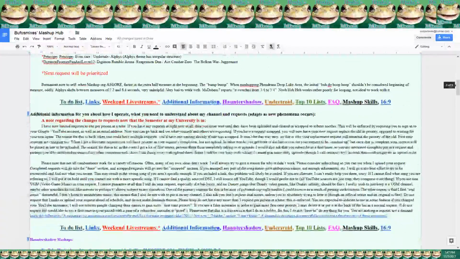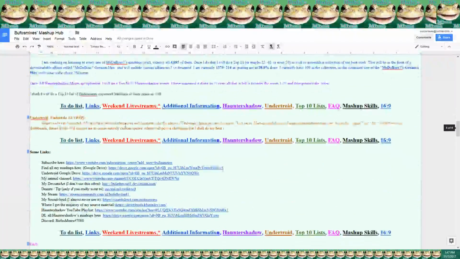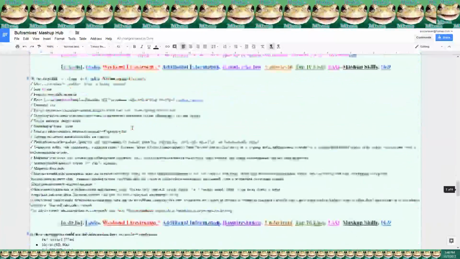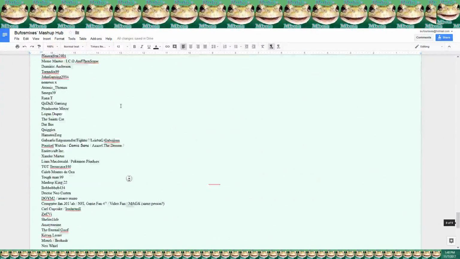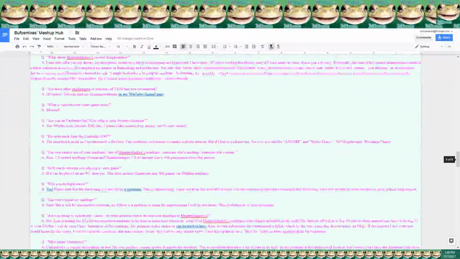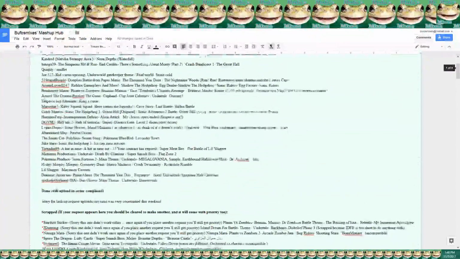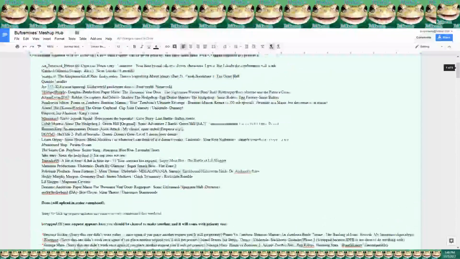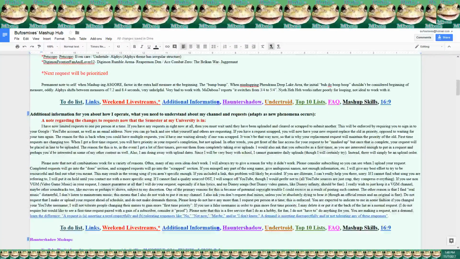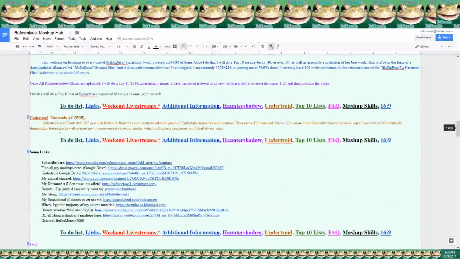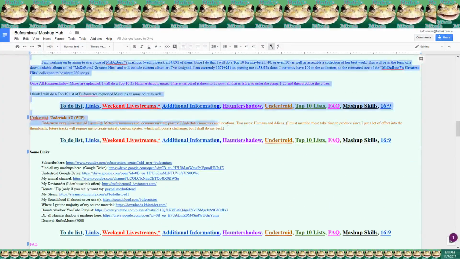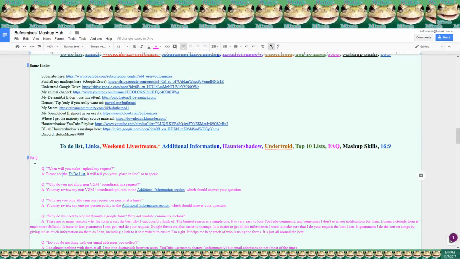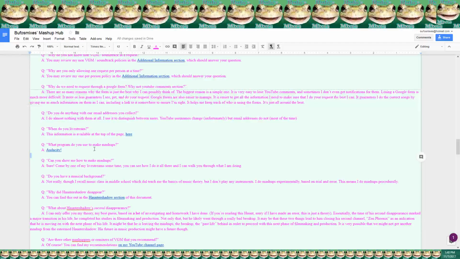Well, anyway, this is the mashup hub here. Please refer to it often if you have questions. When will your mashup be uploaded? Check this. Where am I in line? Check this. If you want to know one of my policies about something, check this section. Want to learn more about Haunter Shadow? Check this. Other projects, check this. Some links, your frequently asked questions. Please check here if you have questions.